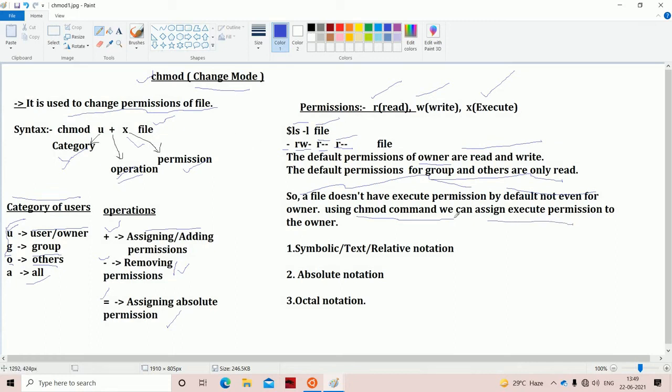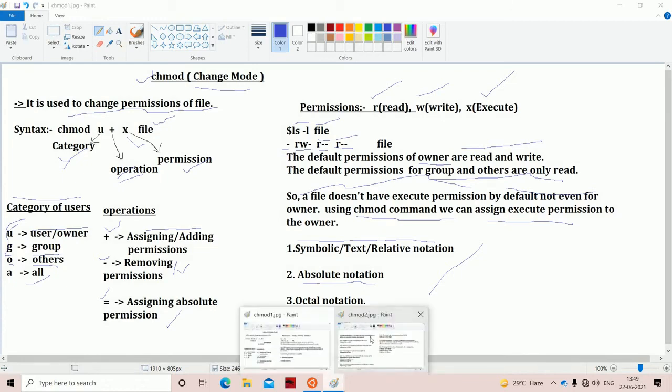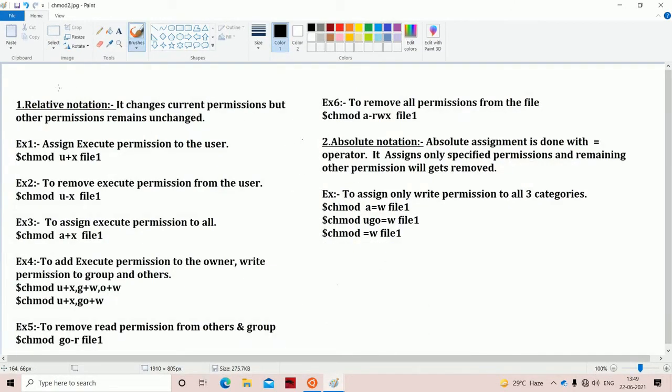Okay. Here, in order to change the permissions, we use 3 types of notations. The first notation is symbolic notation or text notation or relative notation. The second notation is called absolute notation. The third notation is called octal notation. So by using these 3 notations, we can provide permissions to the file. Now let us see the first notation, symbolic or text or relative notation.